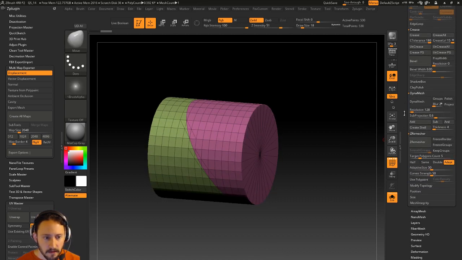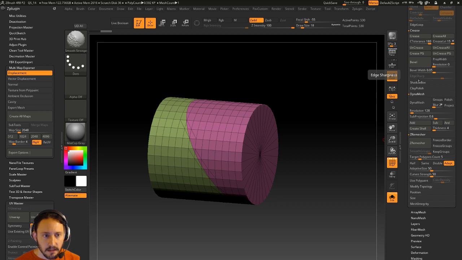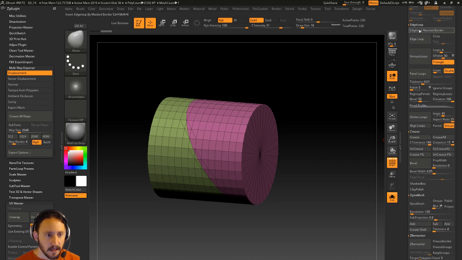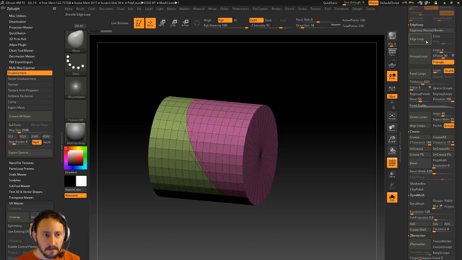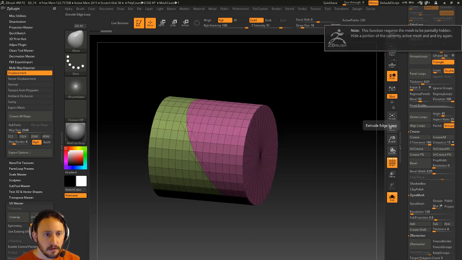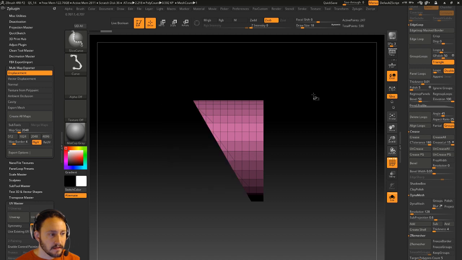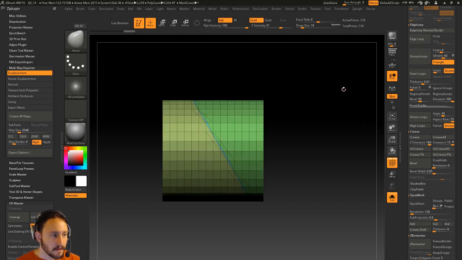There might be a better option in there. Edge loop mask border will just make a loop around where the mask is. You can do edge loop. If you isolate this one, that'll give you an edge loop.